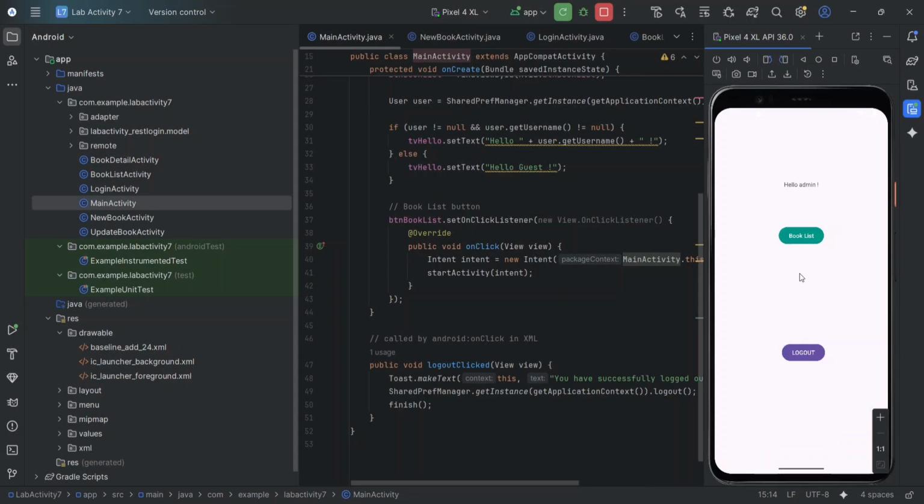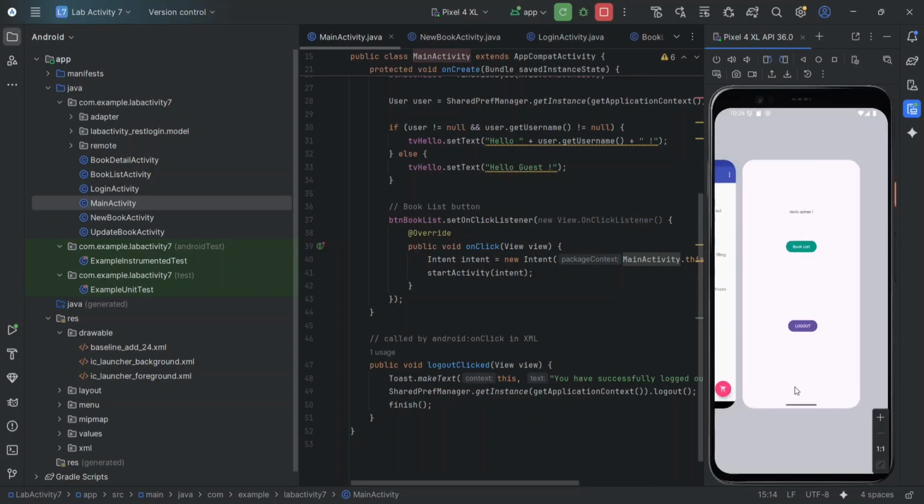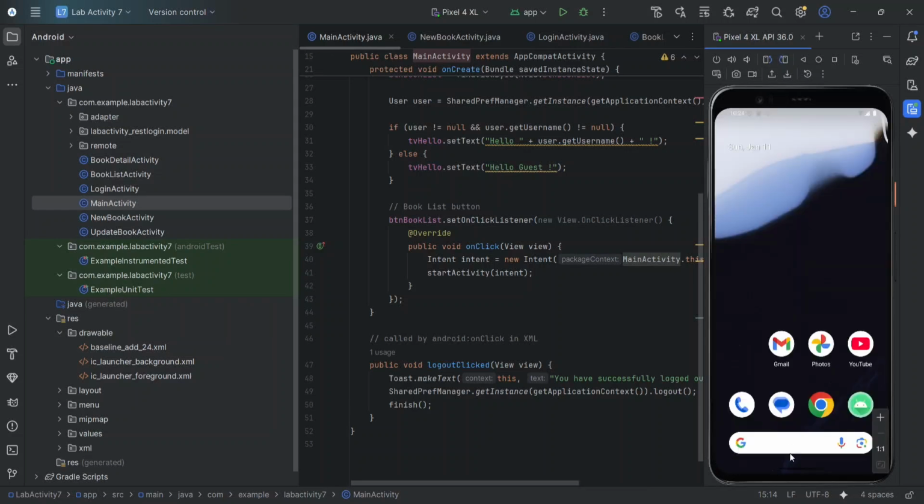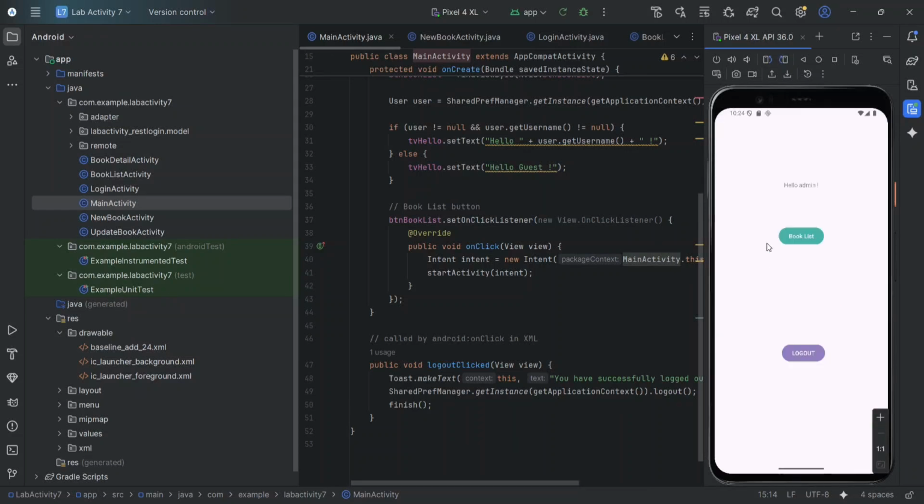It will greet the user, which is my name. Right here we have admin as my username. So let's say I want to log in for a second time, another time, so I click the application, and it will automatically log in, so the user doesn't have to fill in the username and password many times.